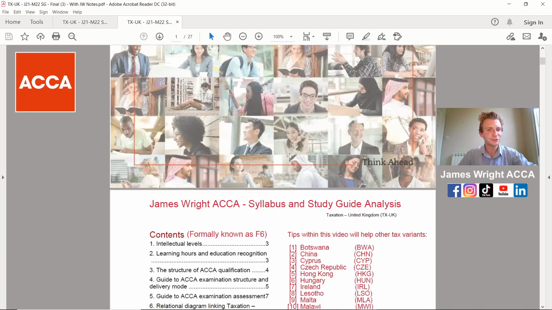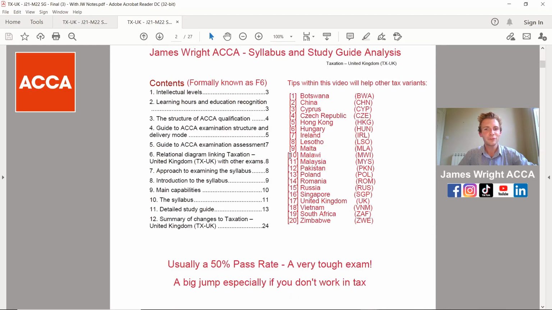Welcome to my Syllabus and Study Guide review, and as we said before, no matter which of those 20, I bet you didn't realise there were 20 different variants of tax papers, the tips in these will actually help you out as we go through. So it's currently known as the TX paper, formerly known as the F6, so depending if you're having a look at any old materials, and it usually has a pass rate of around 50%, a very, very tough exam. And it's a big jump, especially if you don't work in taxation. So that'll be one of the first things to get noted down, that you've really got to go through the study guide, understand all of the core concepts on there.